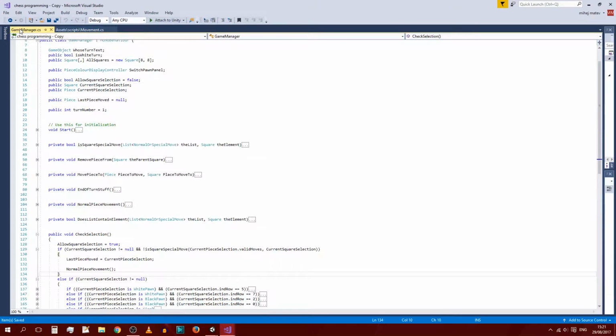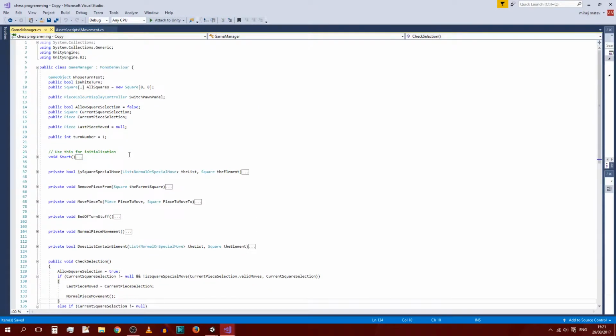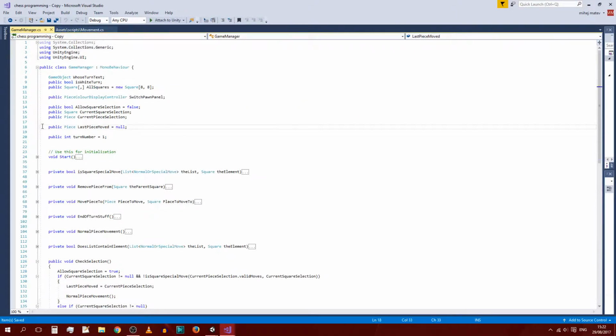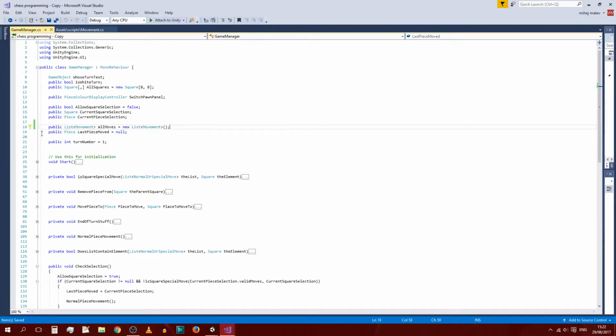Now, the way we've been dealing with our program so far is by remembering last piece moved. Well, now instead of doing that, we're going to have a whole list of the moves that have been made, which is just going to be a list of movement. So how we do that is the following. Let me just find it in my other program just to make sure that I'm doing it correctly. I call that list all moves, and now we can just comment this out for the time being. So as you can see, I've created a new list, all moves. This records everything that is inside of here.